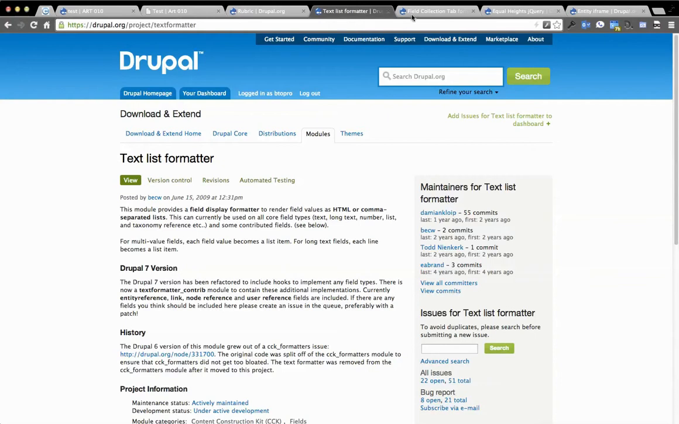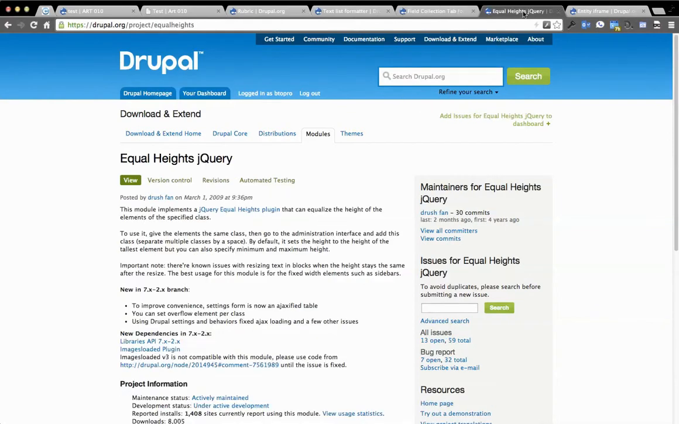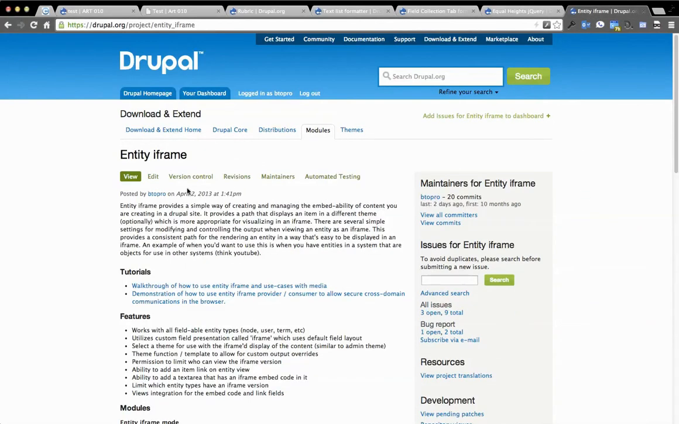One being text formatter, one being field collection tab formatter, which I use the base rubric on a lot. Equal heights is a jQuery plugin. I'll show how that's used. And the iframe, which is one of my own. So this is kind of all of those playing together with field collection and some other things.